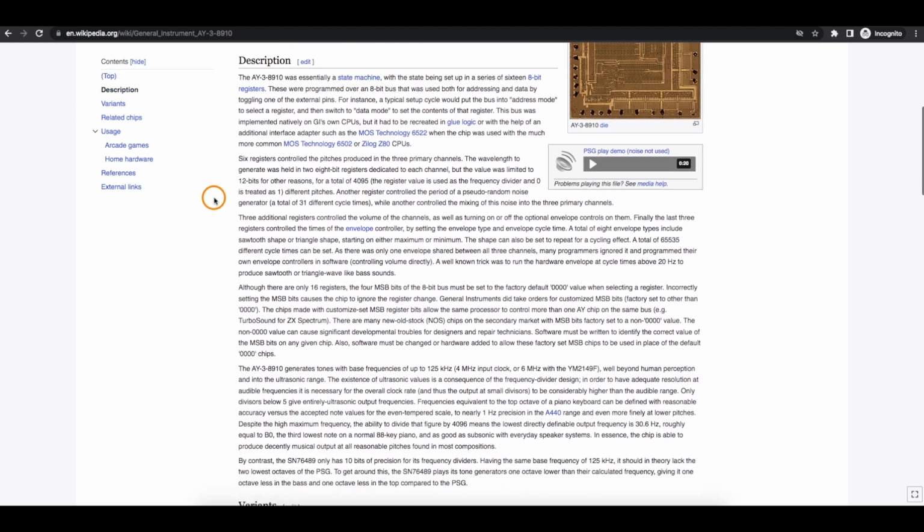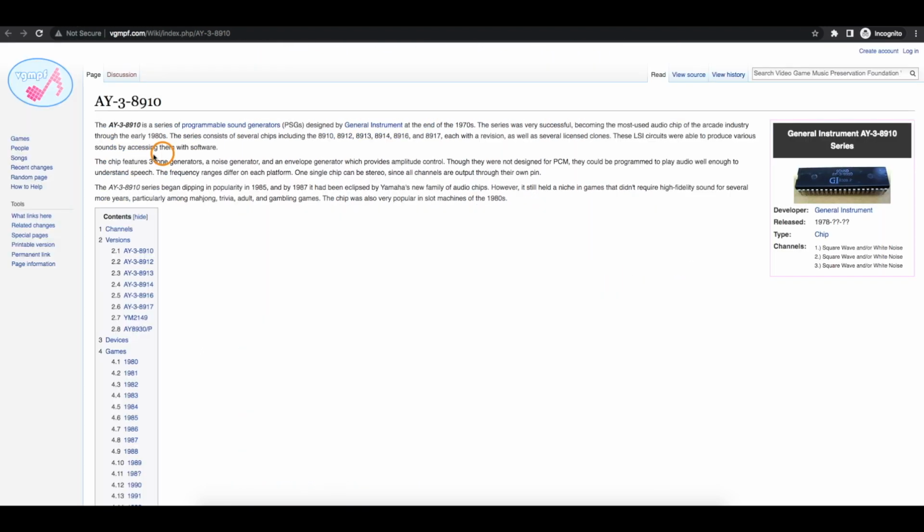But looking at the capabilities and features, it has 3 tone generators that you can turn on at once. There's a single noise generator, which is a pseudo-random white noise generator, and you can switch that one generator in and out of these other 3 channels.